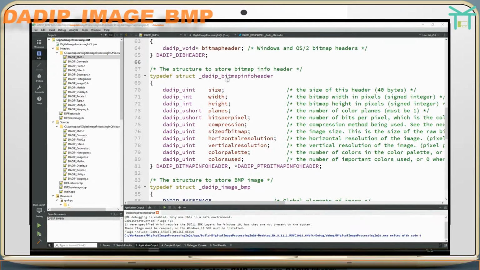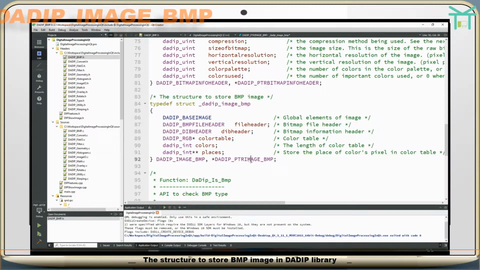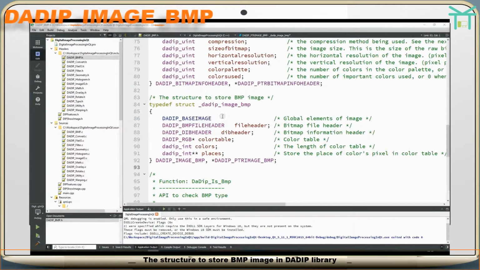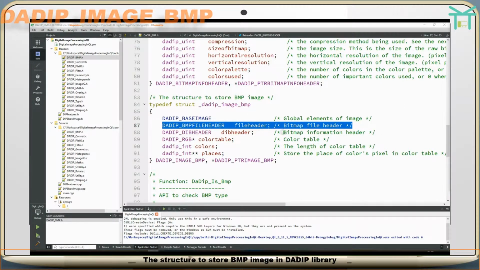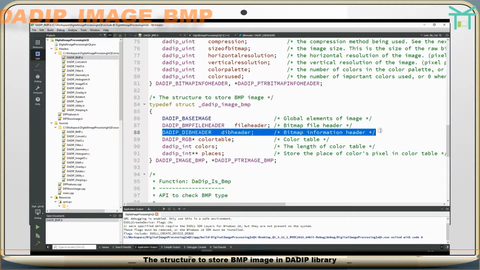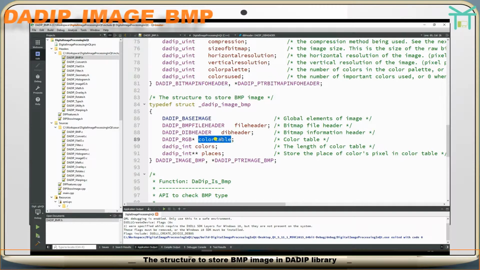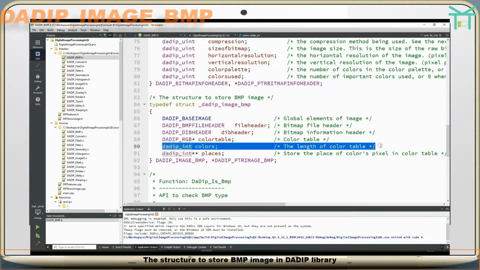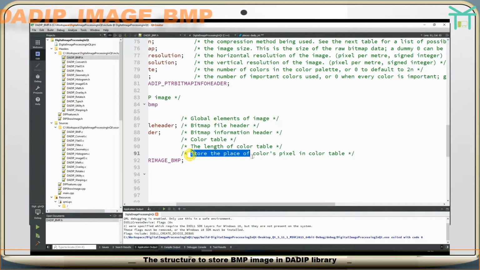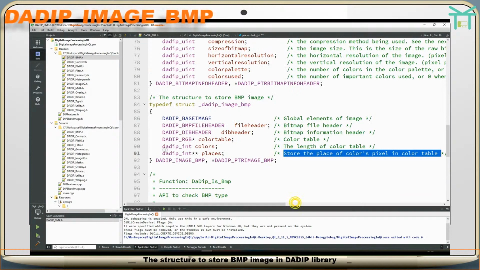DADIP image BMP, the structure to store a BMP image in the DADIP library. Global elements of image. Bitmap file header. Bitmap information header. Color table. Only used for 8-bit per pixel image. The length of the color table. Only used for 8-bit per pixel image. Store the place of colors of pixels in the color table. Only used for 8-bit per pixel image.